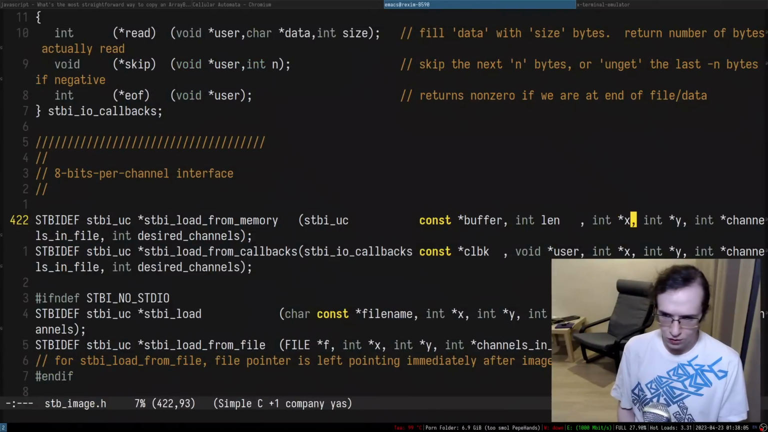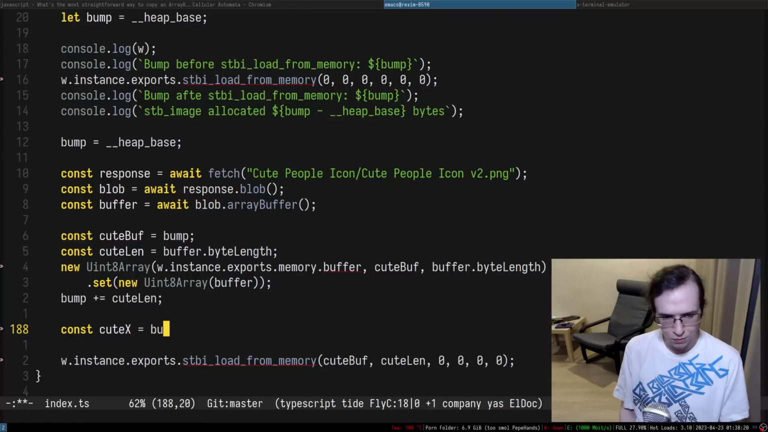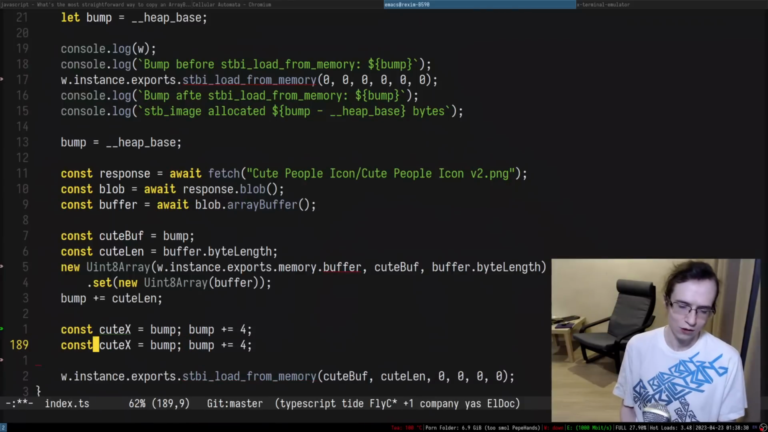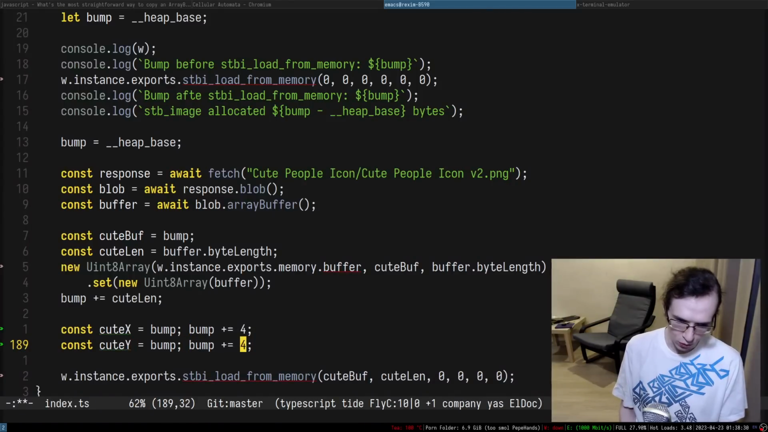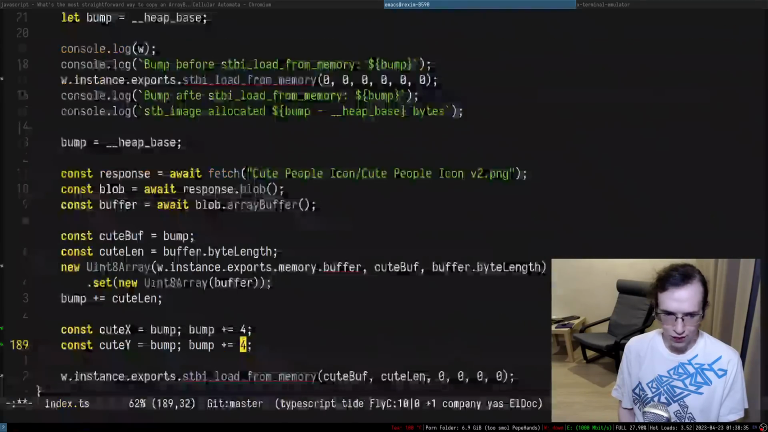So, and this one is really interesting. Because these are the output parameters, we'll have to allocate them also somewhere on the heap, right? So that means we have to have queued x bump, right? And since they are int, they are 4 bytes, right? So this is going to be this thing. Maybe I can even do it like that. So then queued y, also 4, and then channels in file, right?